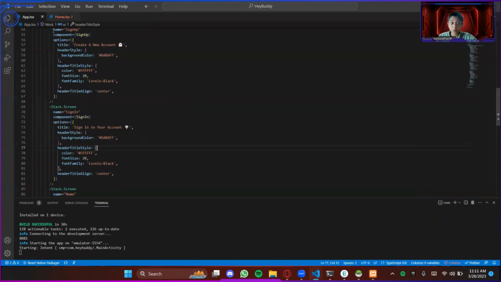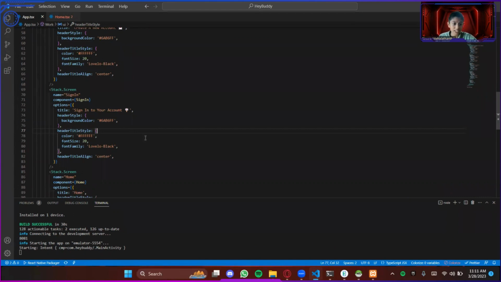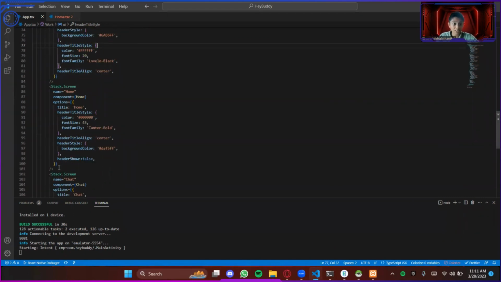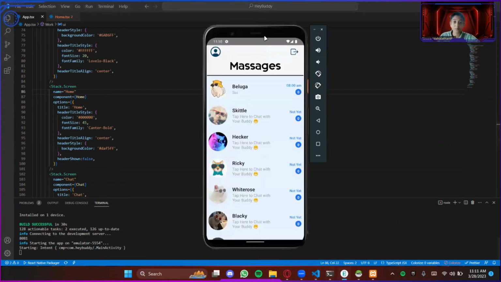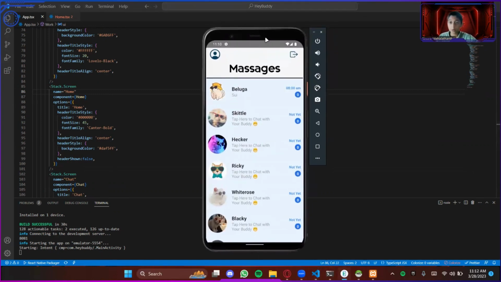So first of all, I will show you my app.tsx. In my app.tsx, I have given a stack.screen, and in my stack.screen, I have given a name for that component, and for the component, I have assigned my component. Then in the options, I have given the title which I want to show, and next I have given header title style. Then I have given header shown false. So what it means is, when you go from the sign in to the home page, it will show you the navigation bar. So I don't want to show the navigation bar because it would not be nice. Instead of giving a navigation header, I have given my own header.